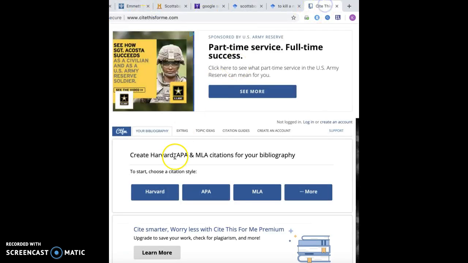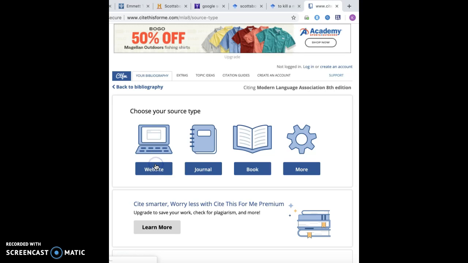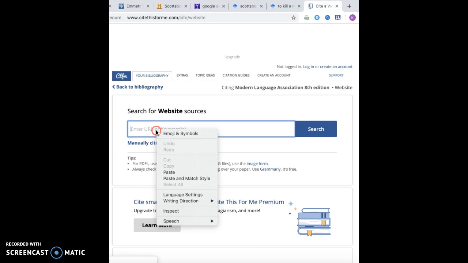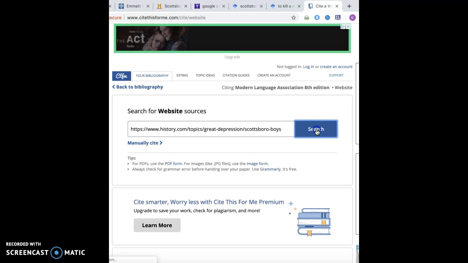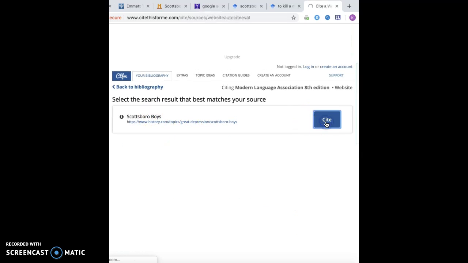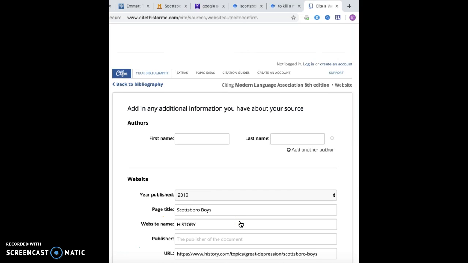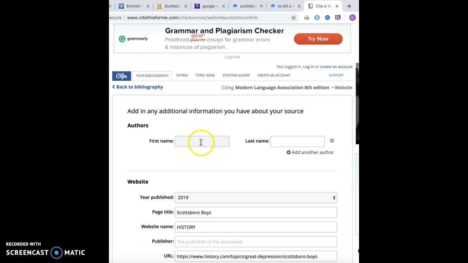I'm going to go to Cite This For Me. Again, we're using MLA citation style. That was a website. I will choose that. Paste in the address. Say search. Now it's pulled this one. That is the one I want. I will say cite. Cite This For Me is going to provide all the information it found. What it couldn't find, it will list here. As I continue, it's going to ask me if I can find any of that additional information.